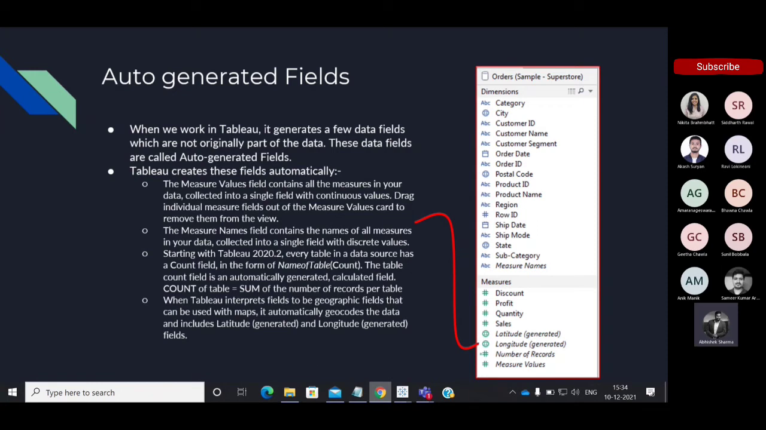Again, if we have some state or postal code or city or country, I mean any geographical role, present in the data, then we'll get these latitude and longitude fields. Otherwise, we won't get these here. But these three will anyways come by default: measure names, measure values, and number of records. Latitude and longitude is something that we'll cover when we do the maps part. Right now, what we can cover is the other three: measure names, measure values, and number of records.